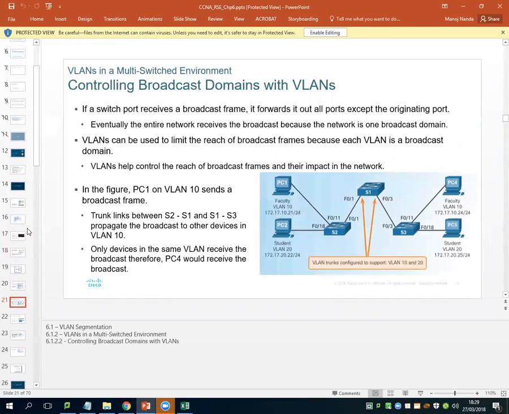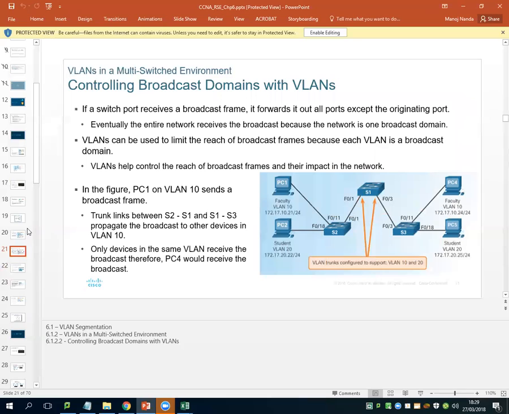Okay, now controlling broadcast domains with VLANs. If the switch port gets a broadcast frame in, like what we've seen before as an example, it forwards it out to all ports except the originating port. And the entire network gets that broadcast because it's one domain of network. You can use VLANs to limit how far broadcast frames will go, because each VLAN is a broadcast domain in itself. And they help to control the reach of the broadcast frames and their impact.